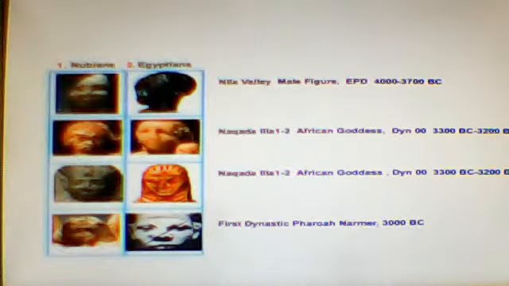to the statue, and I'll be putting this in my sources in the information later. The statues of the Nile Valley, 4000 BCE. You have the Nubians and the Egyptians looking very similar. You have Makeda, the African goddess, 3300 BCE. Same thing. Nubian, Egyptian. Okay?